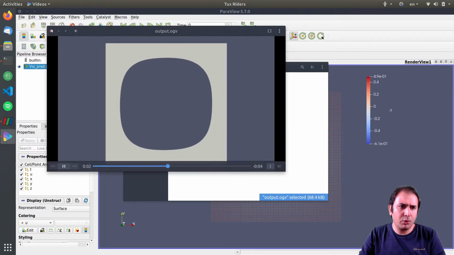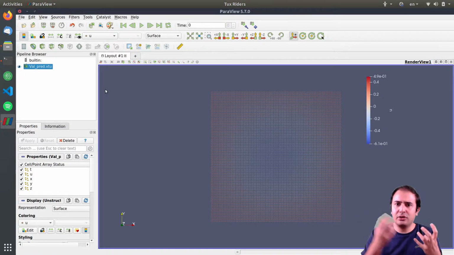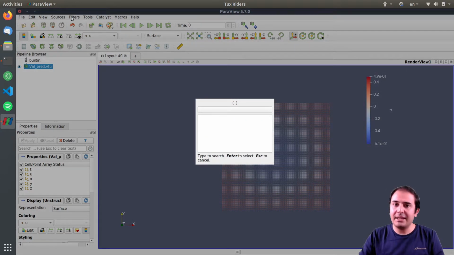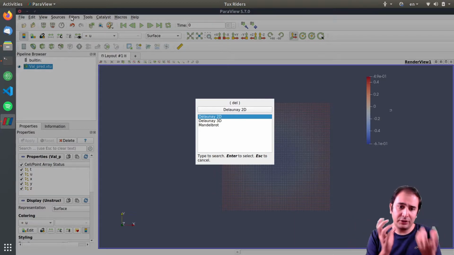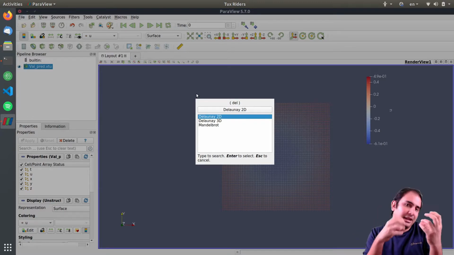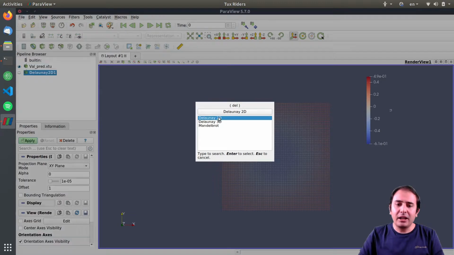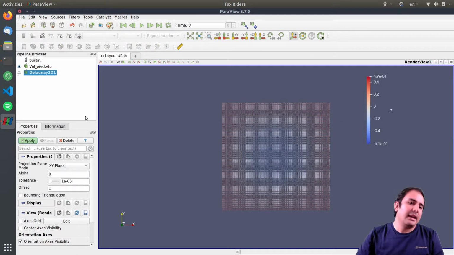You cannot see the points. It was just like normal surfaces that we had before. But here we have points. How to do that? In order to do that, we can use a filter called Delaunay. This filter will connect and interpolate the points to create a continuous surface for us.